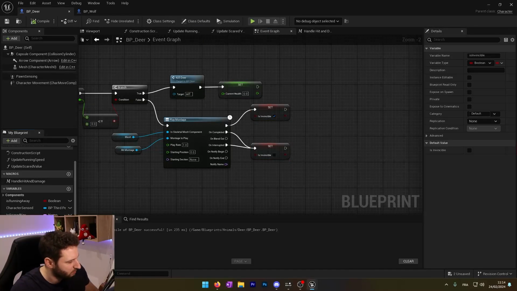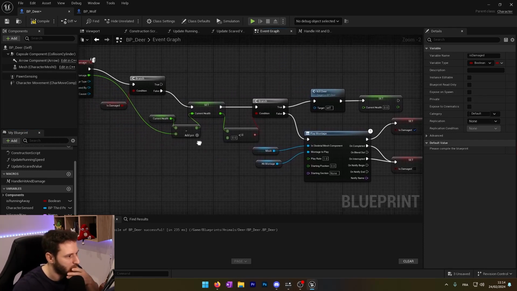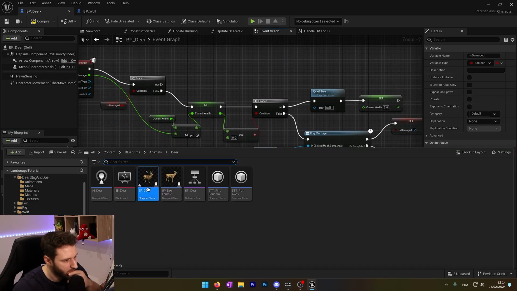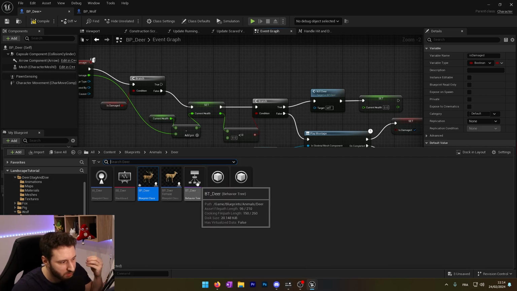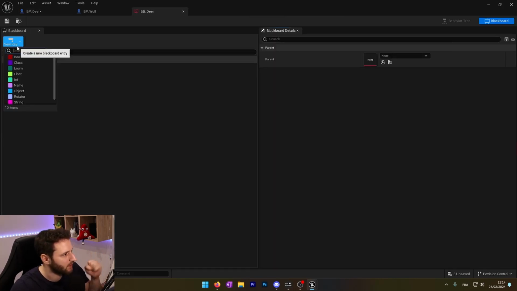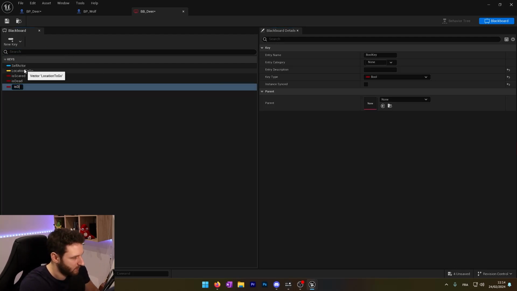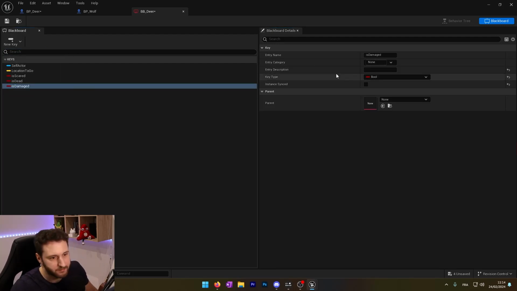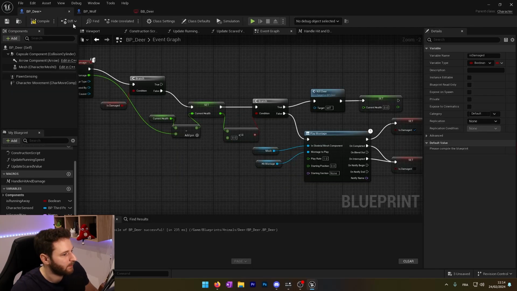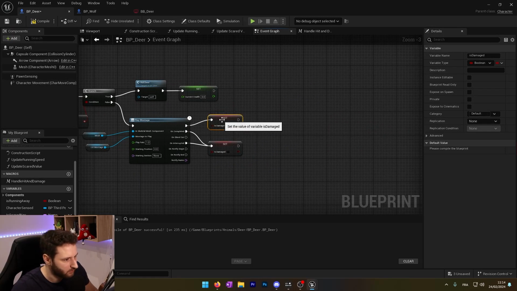Let me go and change some stuff into the deer. I'm gonna change the boolean to be is damage because I will use it into the blackboard. Because I want the deer to stop moving when it gets touched. I'm gonna go into my blackboard and I'm gonna add a new boolean, is damage. And we will set this boolean by using this.